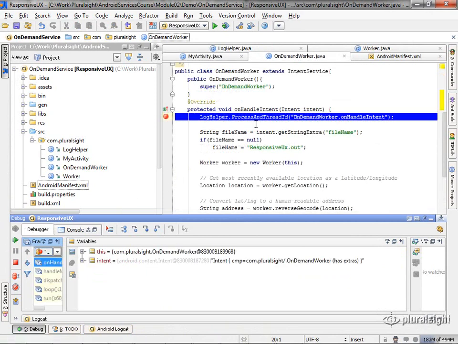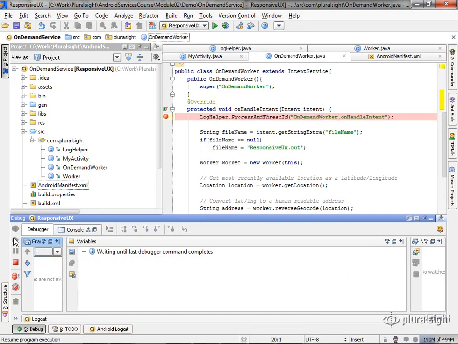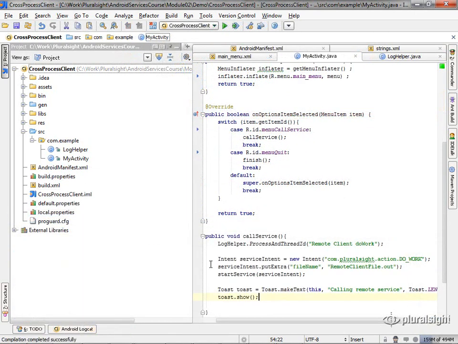And of course, we see that it hits the breakpoint calling into the service. So all that stuff still works. So we'll let that finish. Okay, but now what I want to do is switch back over to my other application that tries to access the service using the action-based intent. All right, so I'm going to put a breakpoint here. I go ahead and run this.